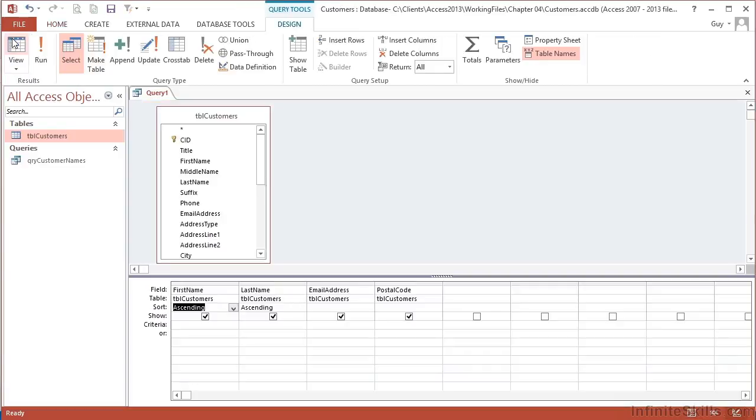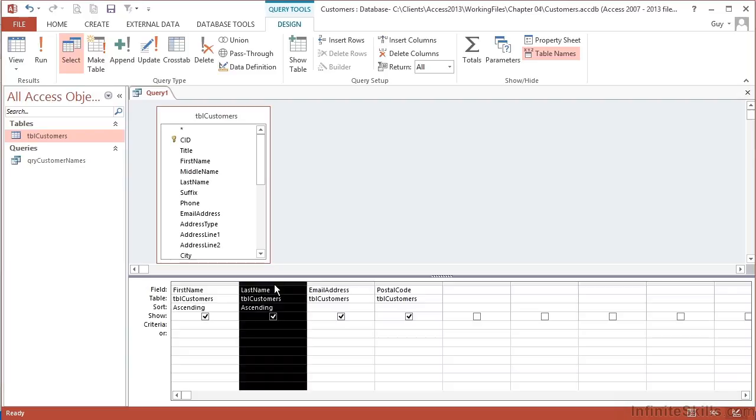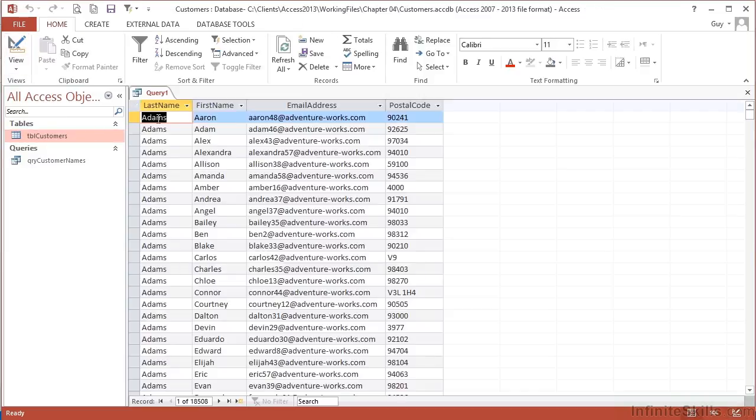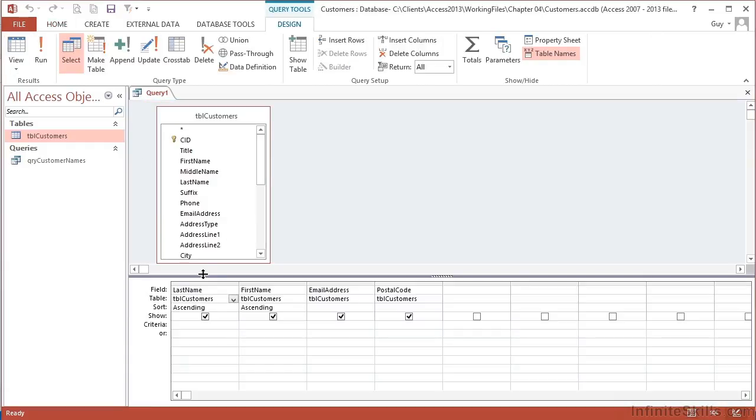I go back into design. The reason for that is that Access sorts by the columns in the order they appear in the query grid. So it will sort by first name and then last name. So in order to sort the correct way round, I need to select the last name column just by clicking at the top of it, then grab it and move it so it's at the left of the first name. So now it will sort by last name first, Adams, and then within each of those last names, it will then sort by the first name. So that's making sure you have the columns in the right order for the sort.